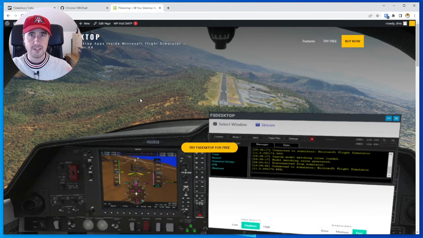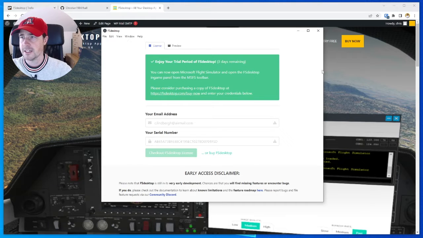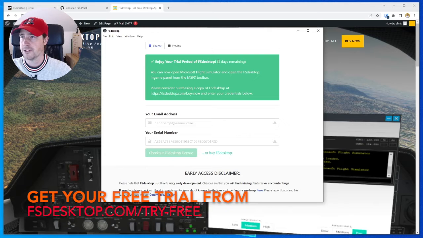It's a Windows installer, just like FSkneeboard. You install it, and ideally it will automatically place your in-game panel in your Flight Simulator community folder, and you don't have to deal with all these things. Then you go to your start menu and you launch FSdesktop, and it will give you an application that looks like this. As you can see, it says enjoy your trial period of FSdesktop, 3 days remaining.